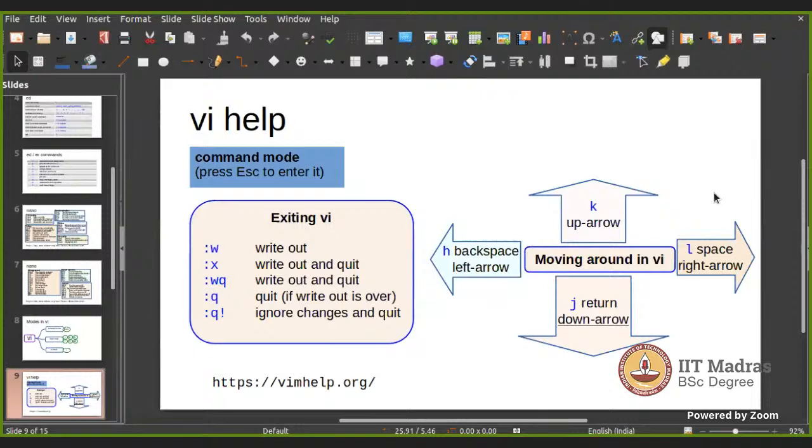Okay, so in command mode, there are ways you can exit the editor with saving your changes or without saving your changes. These are all listed here. Colon W is to write out. Write out means save. Whatever you have edited, those changes will be written to the file. Colon X is similar to WQ, that is save and exit. Q is quit, so basically you are combining W for save and Q for quit.